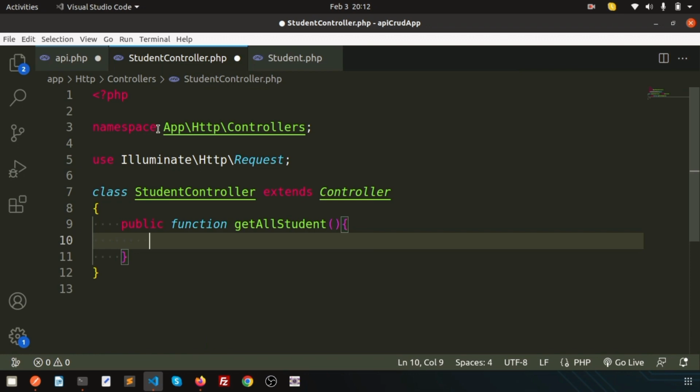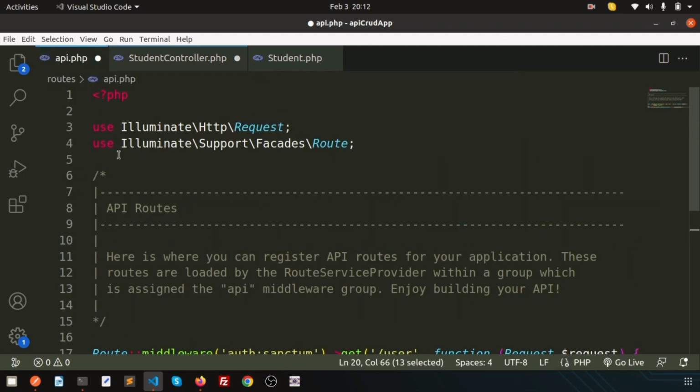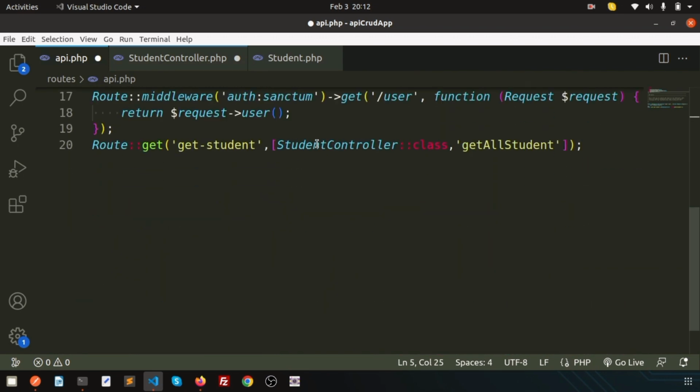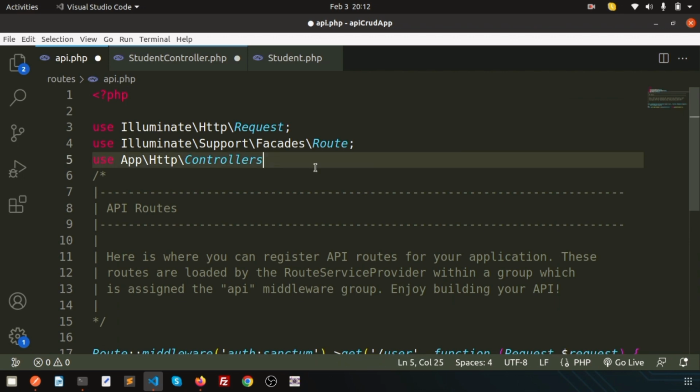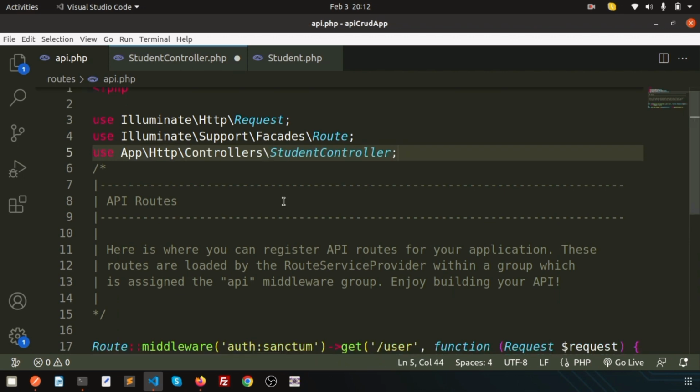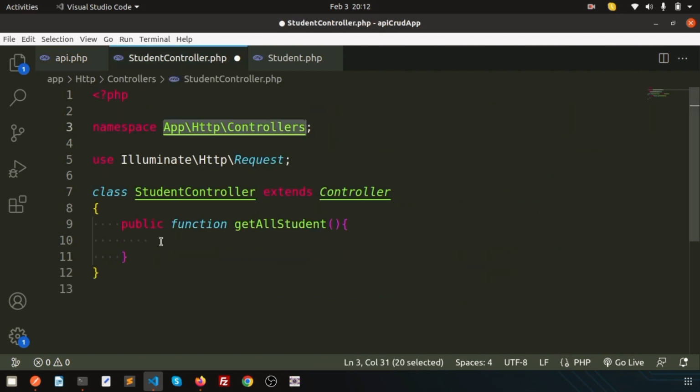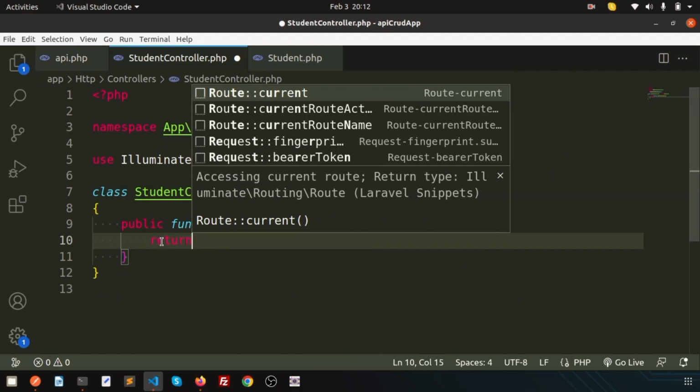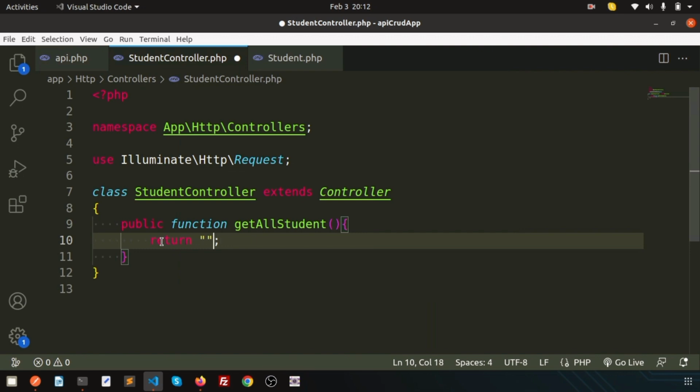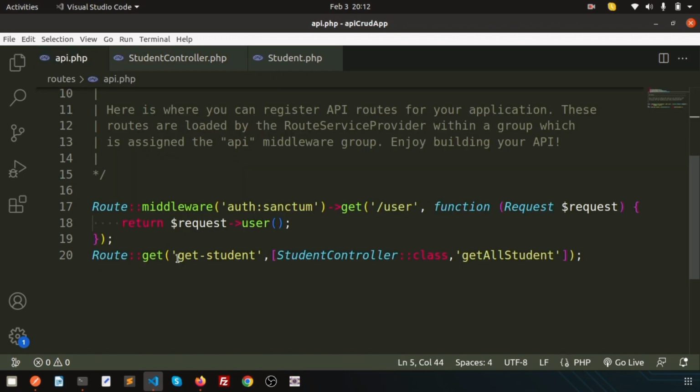All right, now we need to use the student controller from here so that we can access the student controller functions. So this is the class name, app http controllers student controller. All right, now I am going to return something like okay. So to call this function we need to call this URL.